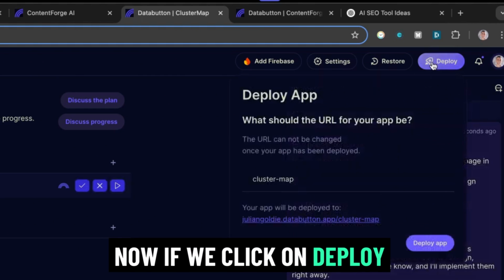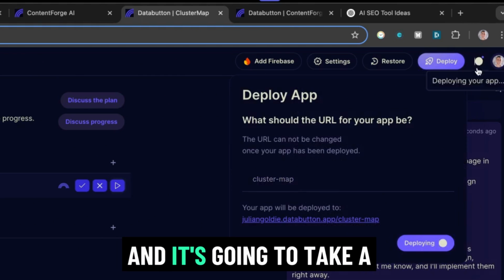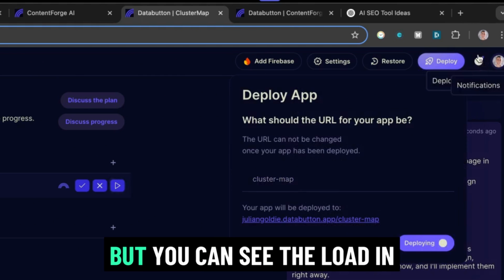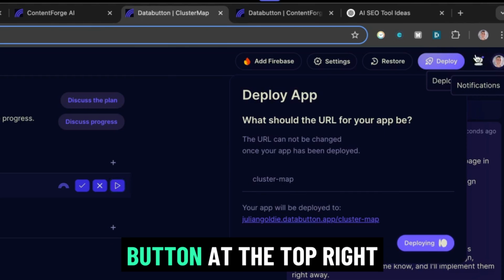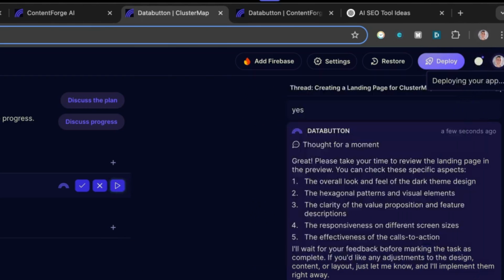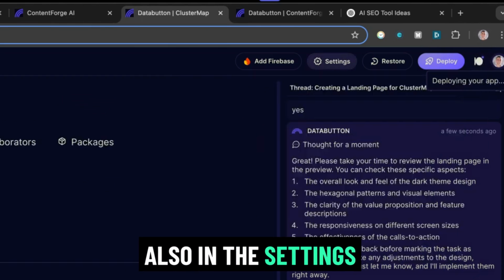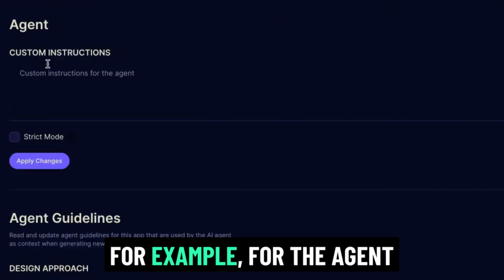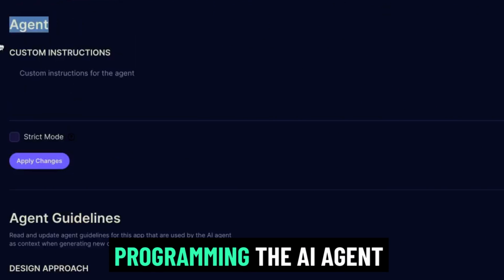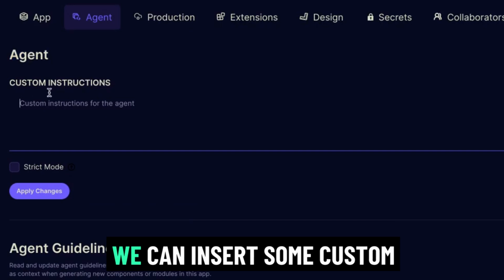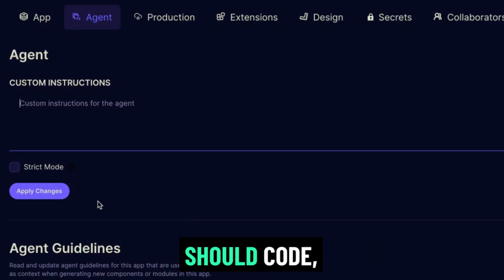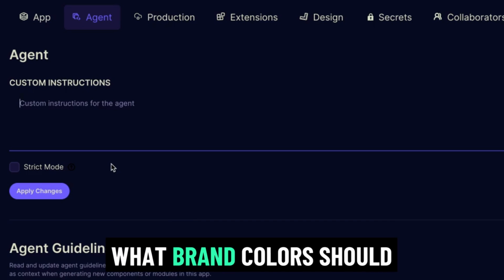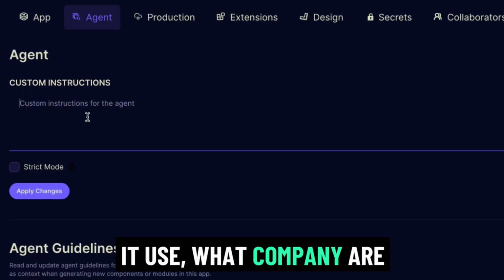Now, if we click on deploy over here, it will deploy, and it's going to take a few minutes, but you can see the load-in button at the top right there. Also, in the settings section over here, we've got some options, for example, for the agent. So when we're programming the AI agent to code for us, we can insert some custom instructions on how it should code, what brand colors it should use, what company you are, right?